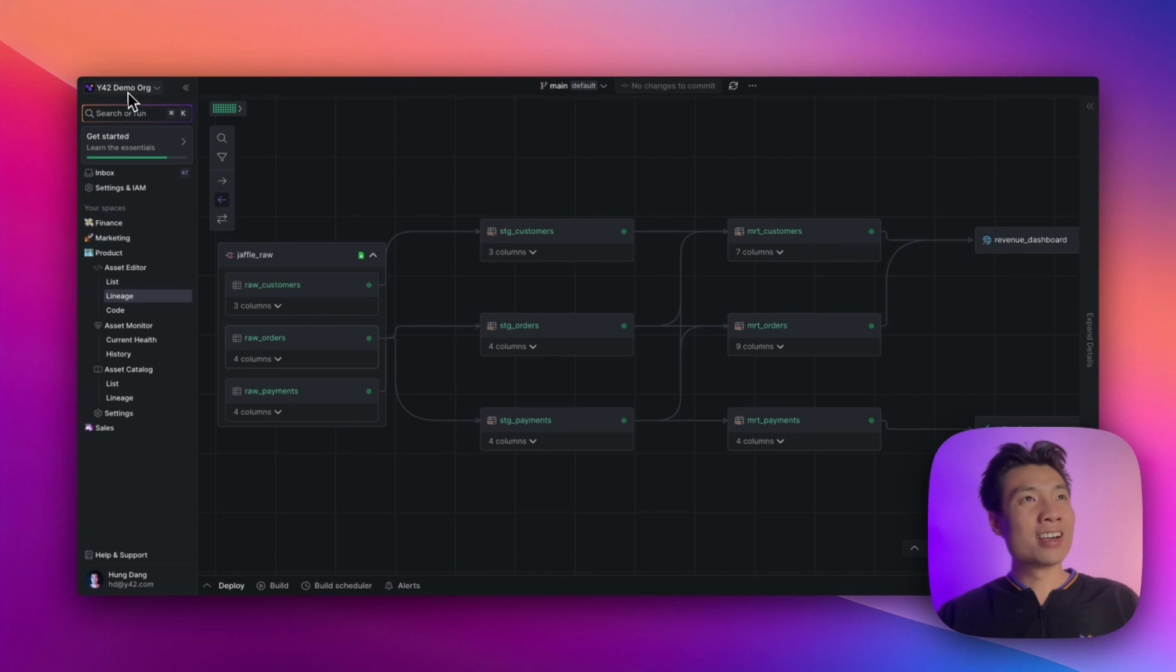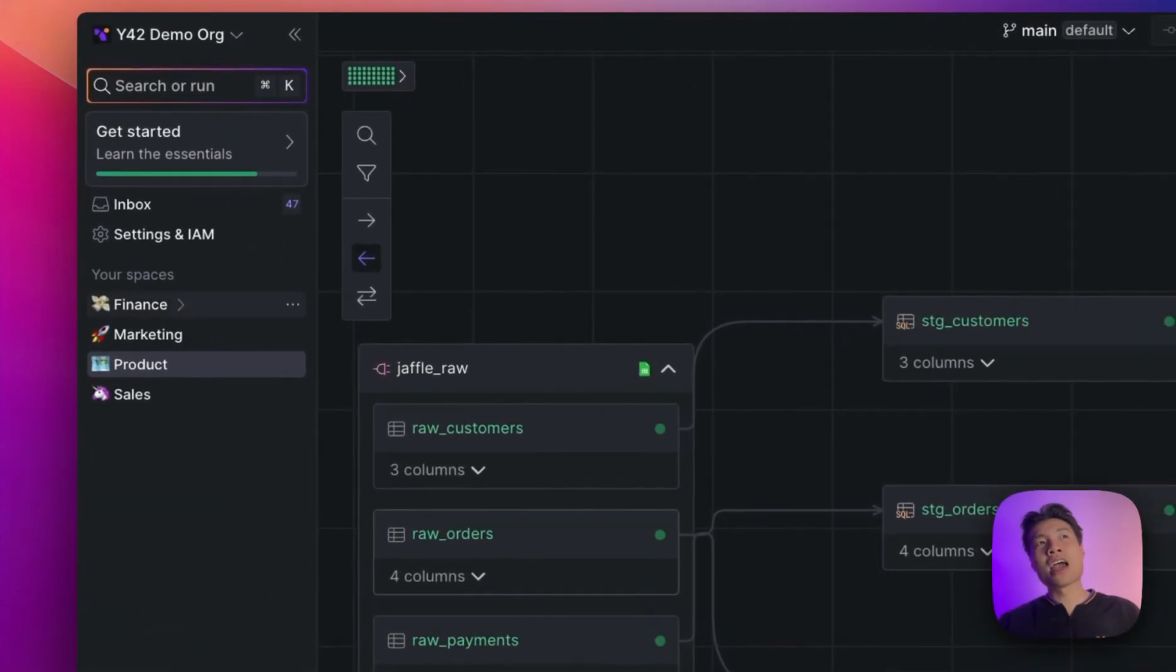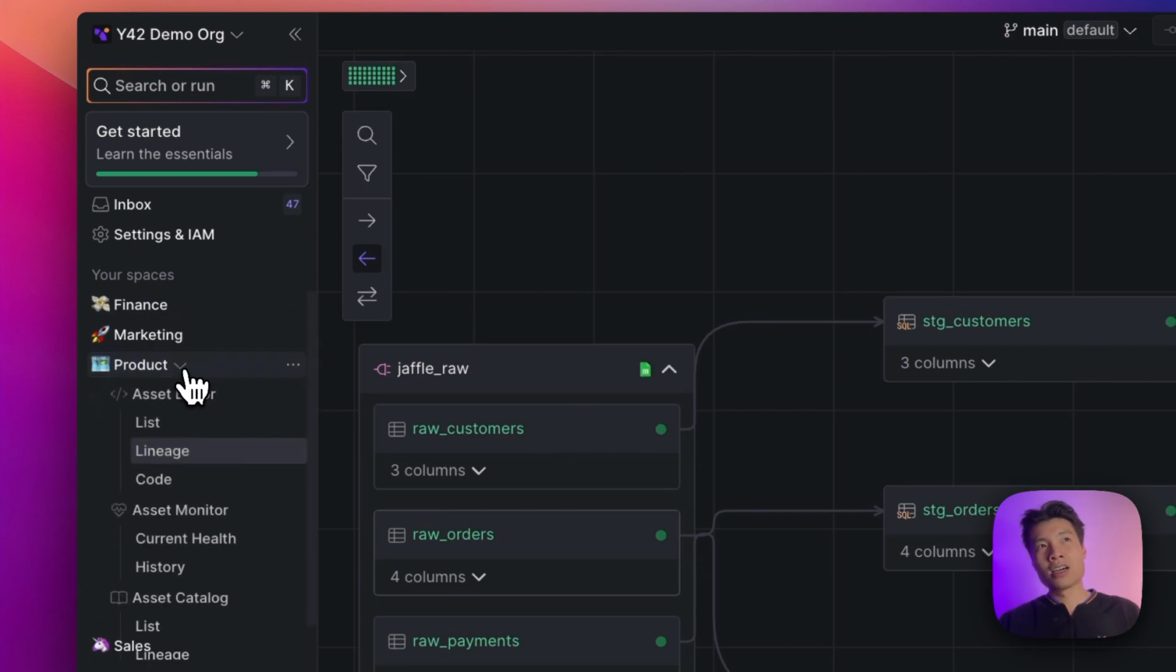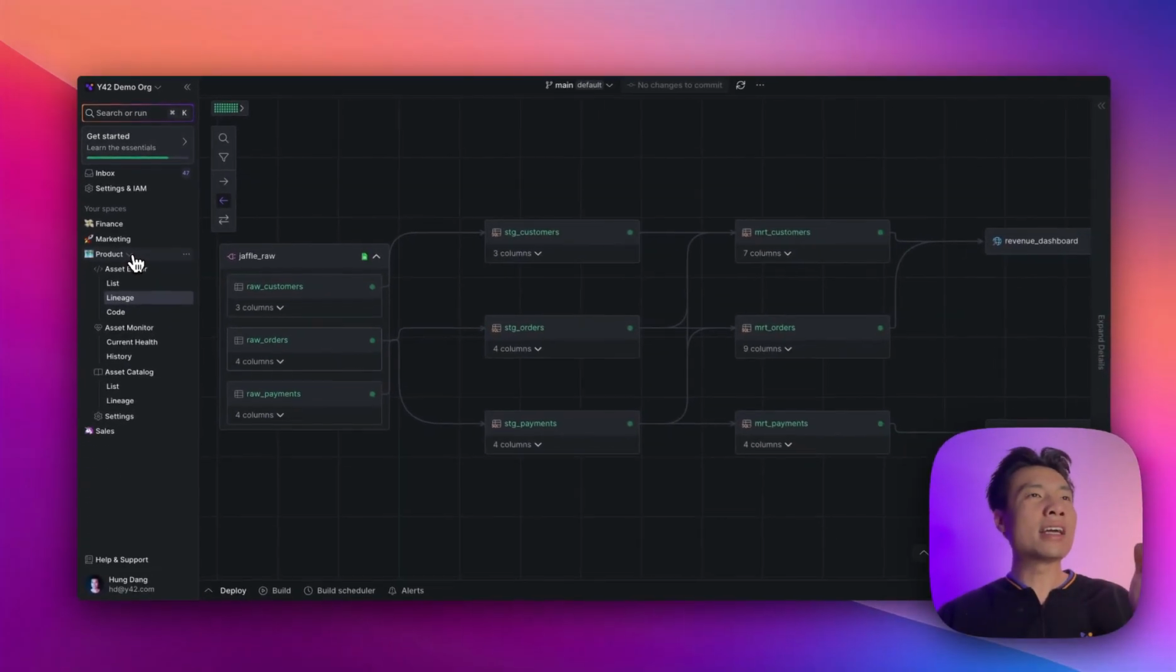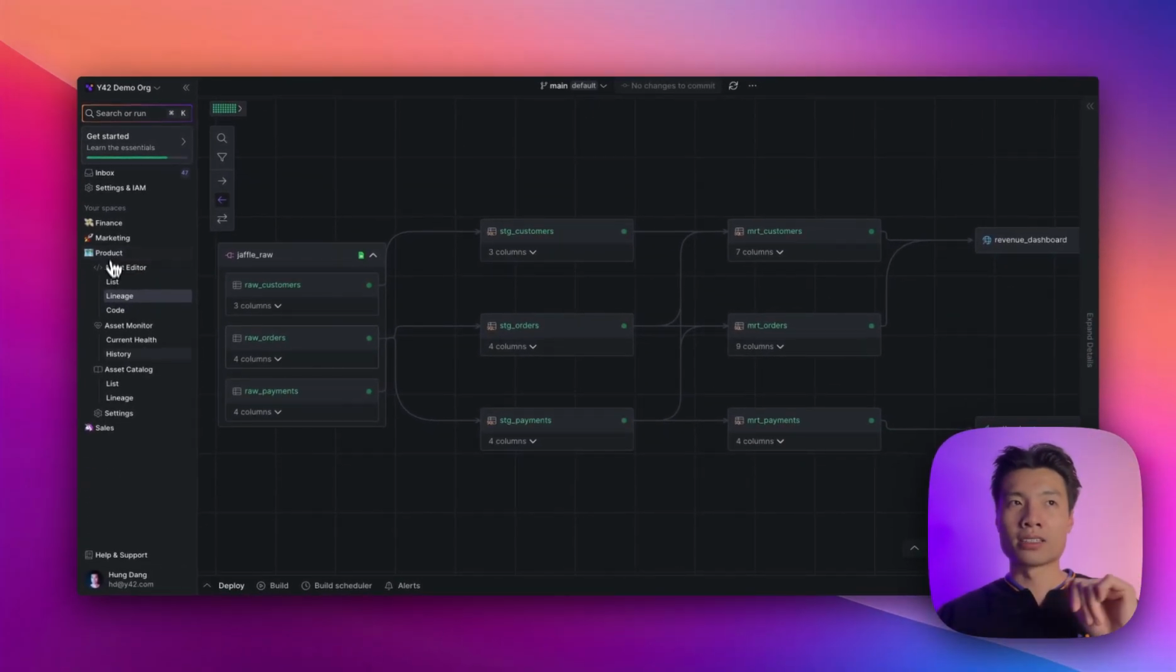I'm already logged in to the Y42 demo org, and this organization has four different spaces. The way you can look at spaces is each team within an organization, such as the product team, the sales team, or the marketing team, would get their own dedicated space to build out the data pipeline that they need. And in today's demo, I'm going to use the product space.